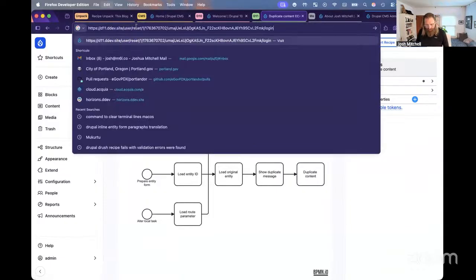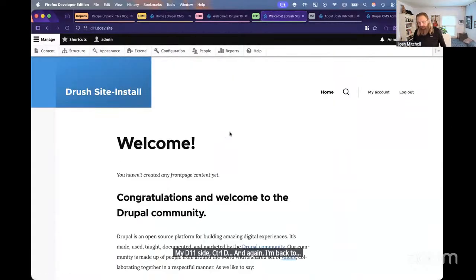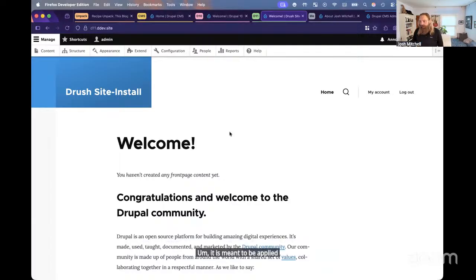My D11 site, Control V. And again, I'm back to stock Drupal, nothing else on there. So the important thing with recipes is to understand you can't back it out on a site that you've applied it to unless you just manually went through and removed all those things. It is meant to be applied, not to be uninstalled. It is the application of a very opinionated set of modules and configuration for those modules.